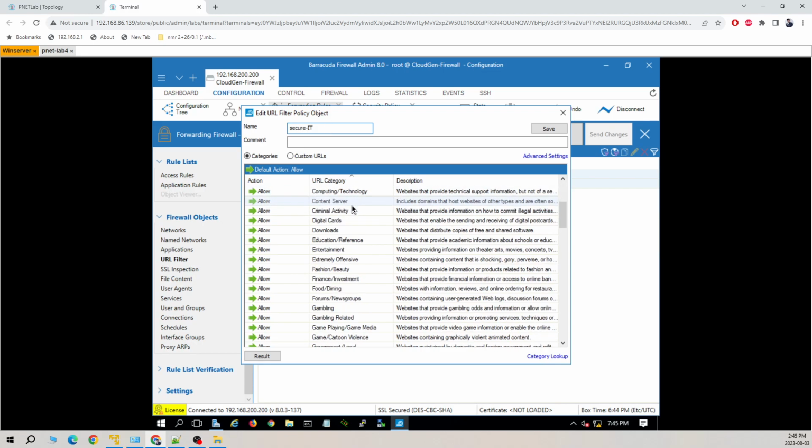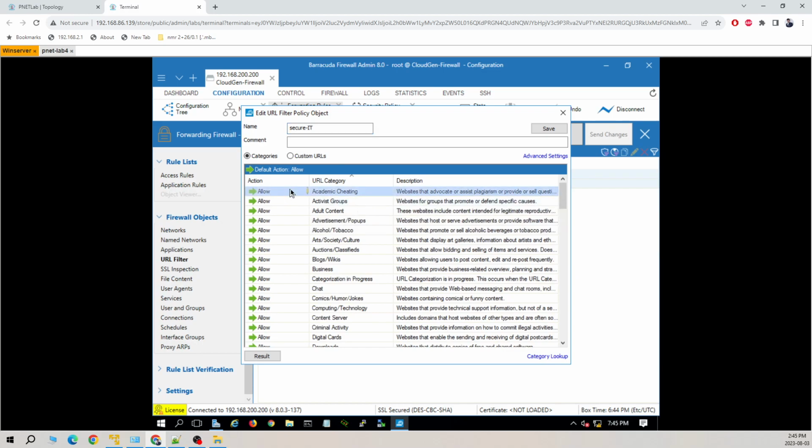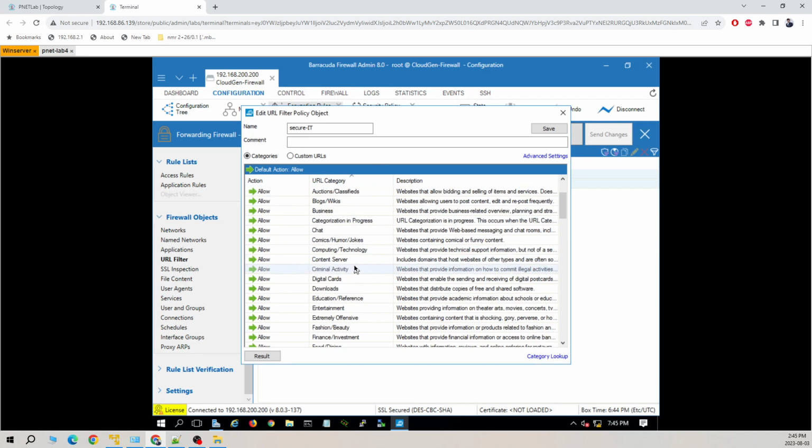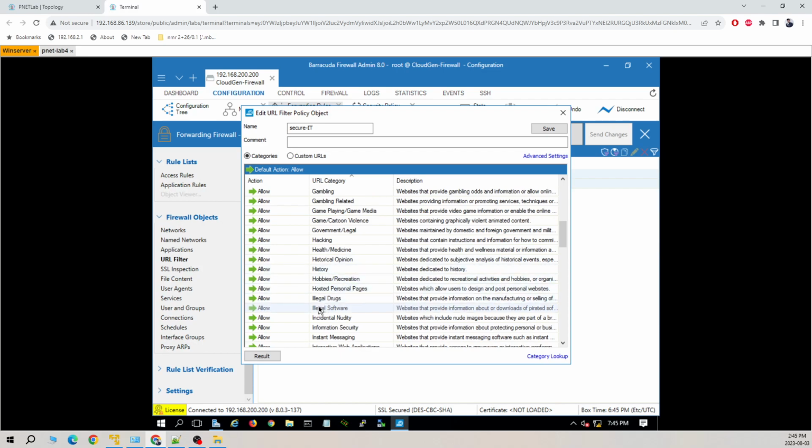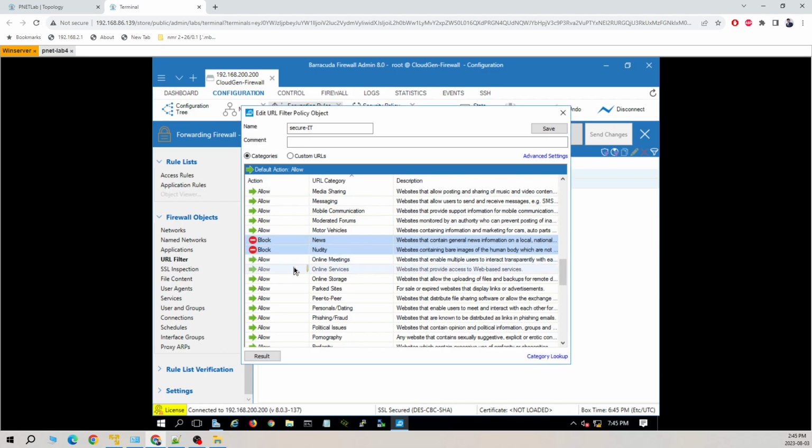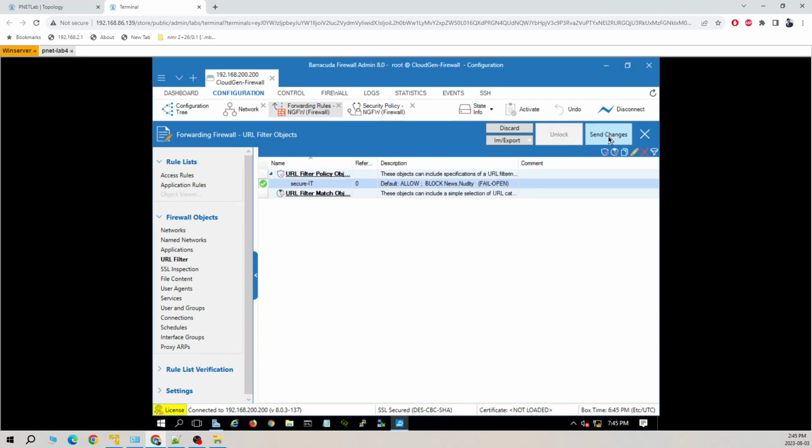So these are the services we can block and allow. If you click over here, all the academic cheating things can be set to block, warning, alert, or override. So we can make the changes here. Okay, nudity, let's make it block. News, nobody can access the news, block it. Save it, send change, activate. Activate, keep log.